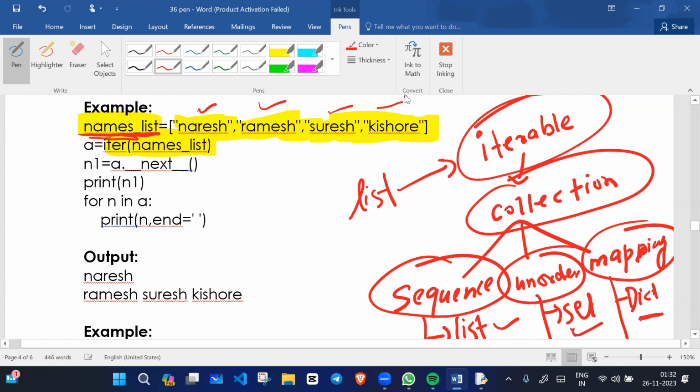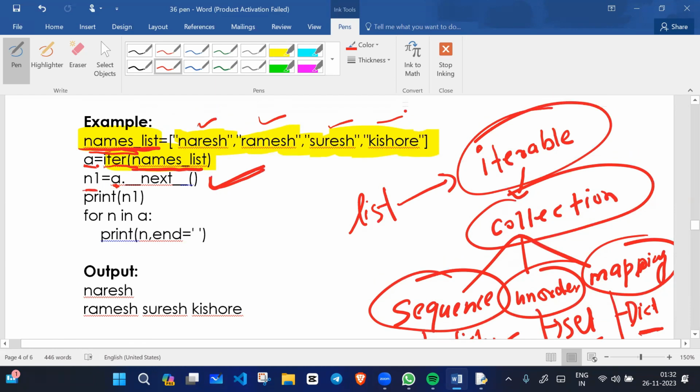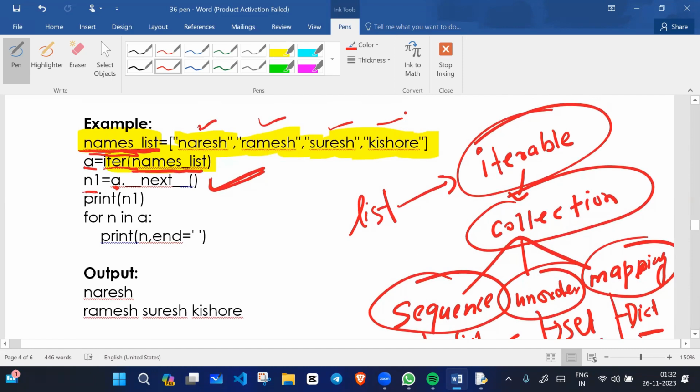We have four values, so we will give an iterable name. What is the iterable name? Names underscore list. So an iterable object will be created, and the iterable object is assigned to A. So when I write A underscore underscore next method, this is also known as a magic method. It will give the first value to n. So what is the first value? Naresh. So it will print Naresh.